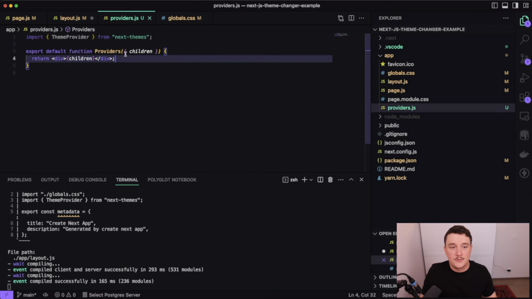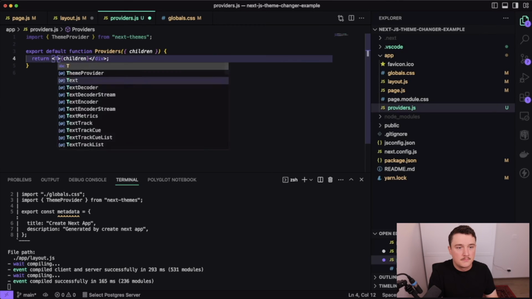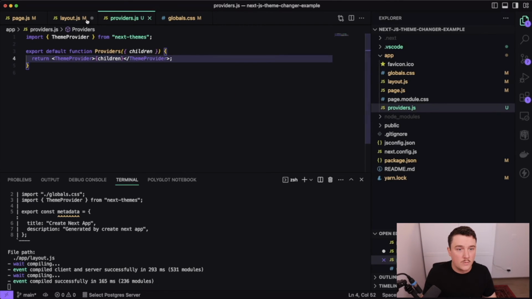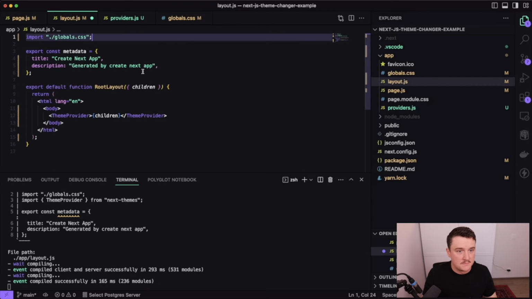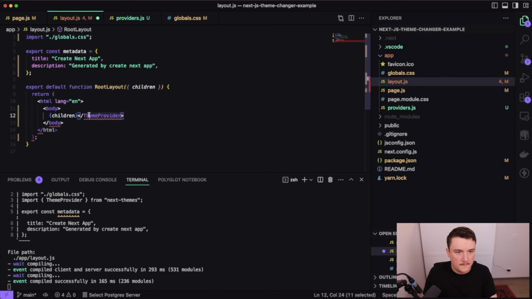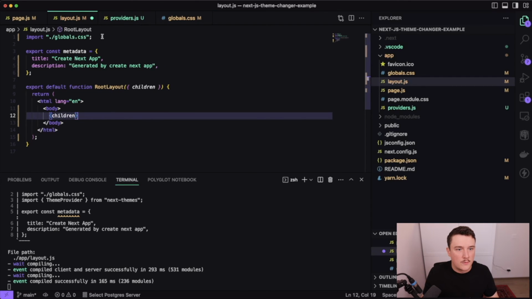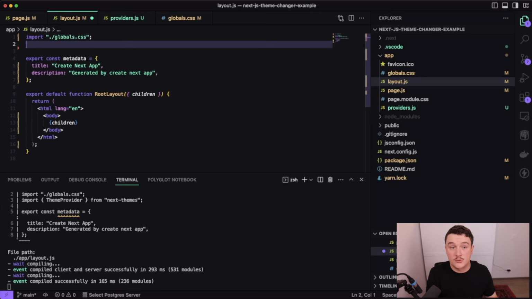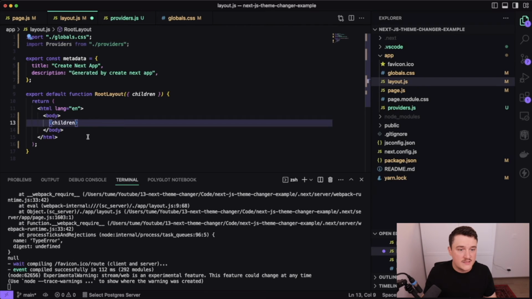But what we actually want to do is wrap these children in a theme provider. So over here, I will replace this div with theme provider. Now if I go to the layout.js, I can get rid of this theme provider over here. What I want to do is import that providers component we just created, and then wrap these children inside of that provider component.